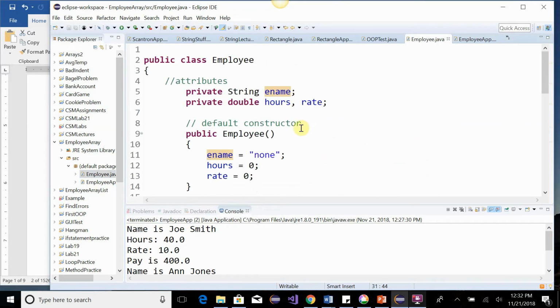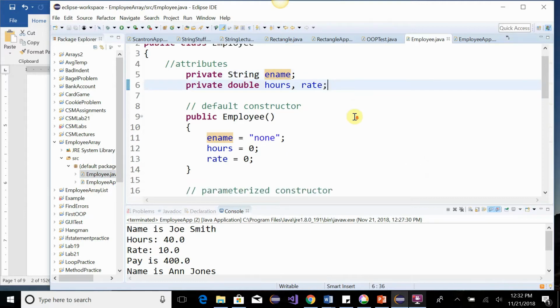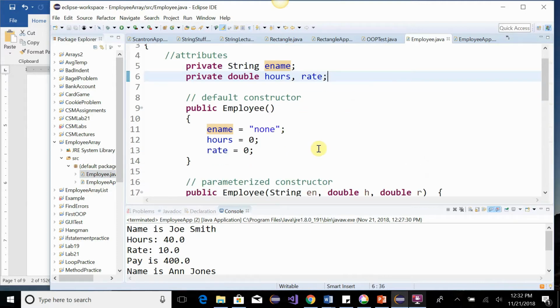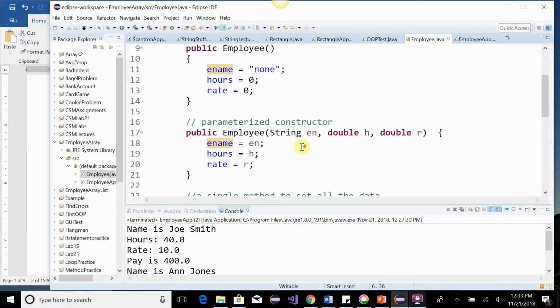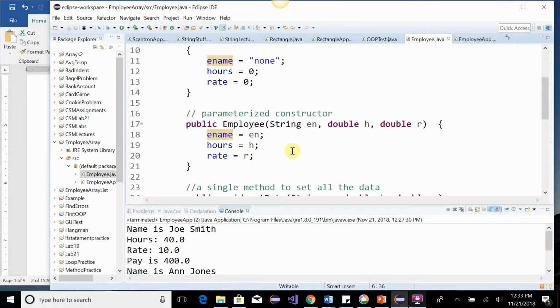So here's employee, pretty much what we've talked about. I have my private attributes, employee name, hours, and rate. I have a default constructor. They're just a good idea to make always. So I set name to none. I have hours and rate. I have a parameterized constructor. This is going to be really useful in dealing with arrays. And so it just is an alternate way to set the data.